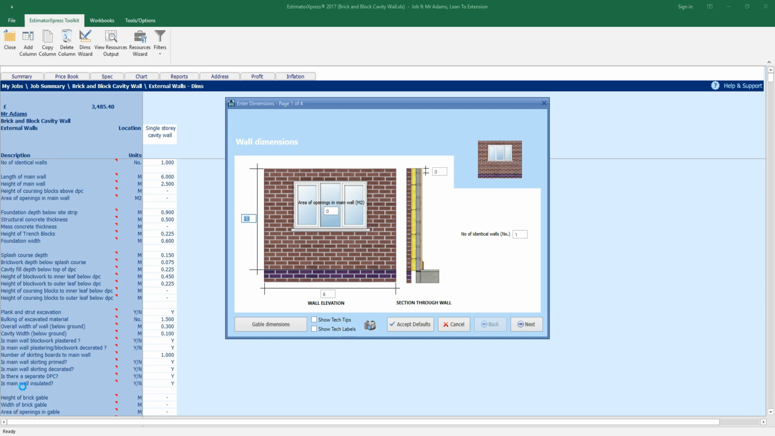So we're going to create 2 identical side walls that do have gables, but no openings. So on the left-hand side, change the height of the wall to 2.4 meters. So you'd click into the box and type in 2.4. And at the bottom, change the length of the wall to 3 meters. Now on the right-hand side, change the number of identical walls to 2. So we're saying we've got 2 identical walls which are 2.4 meters high by 3 meters long.